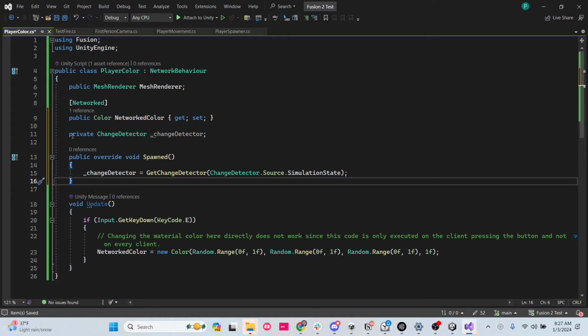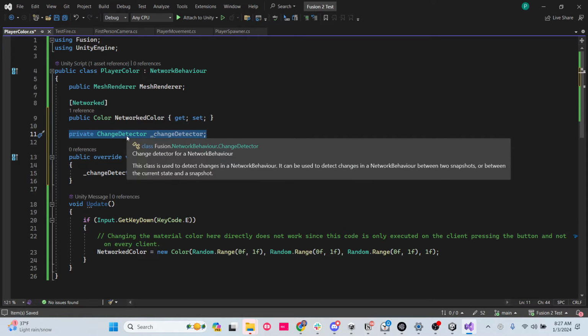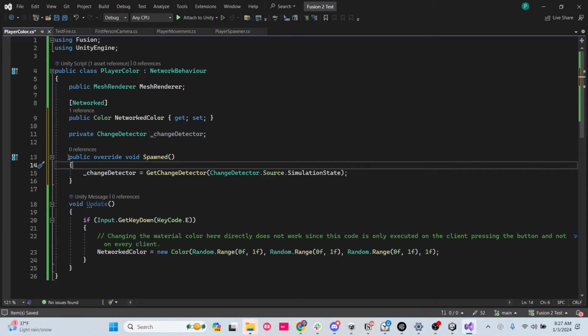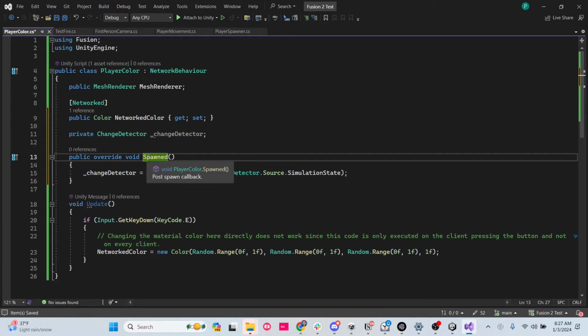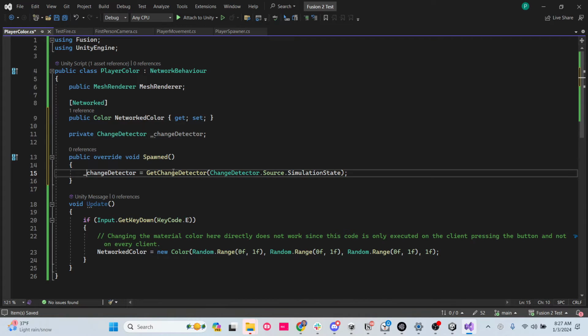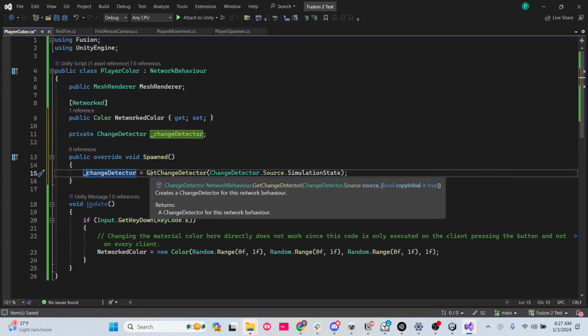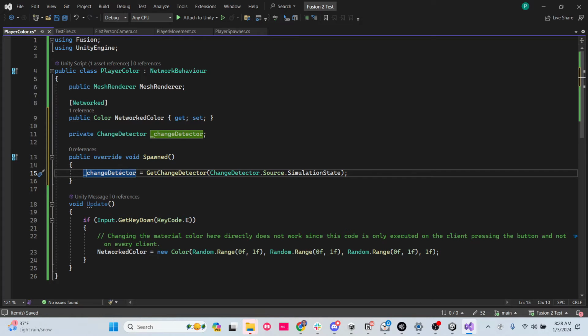So what this does is we've now declared this private change detector, which is a Fusion thing. And we are basically creating it during spawn, which we can get this spawned callback from this network behavior. And this may seem like, well, how is this creating it? It's called get change detector. Well, just hover over it. It tells you it's creating the change detector. So it's weirdly named, but it's creating the change detector. All right.